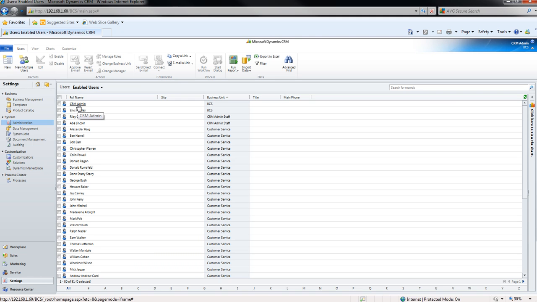I do want to talk about our admin. Our admin on our worksheet said that it would be in the CRM admin staff business unit, but because we were using this user to import all of the other users here, we can't change the business unit while we're logged in.